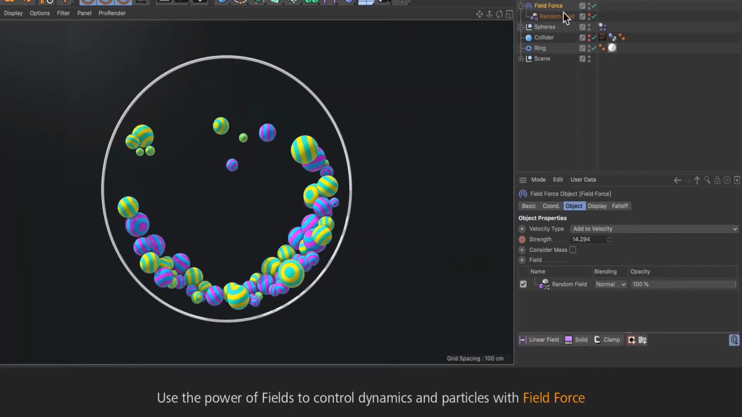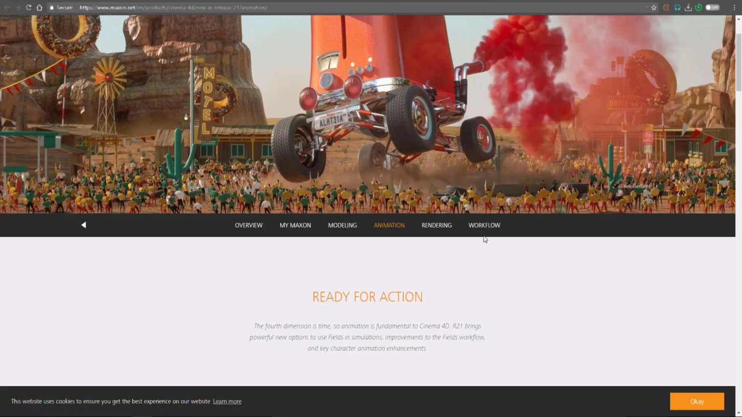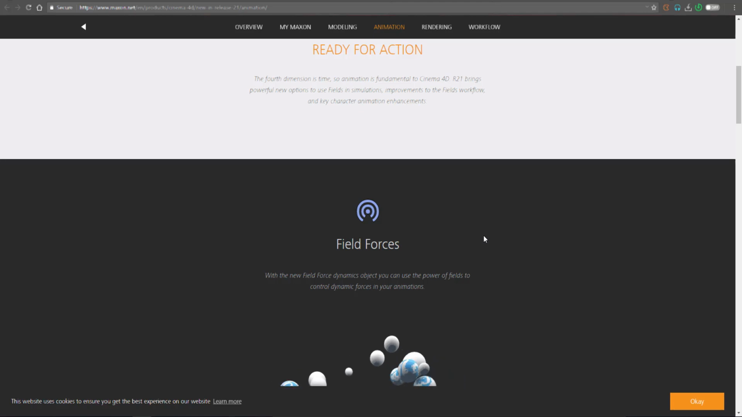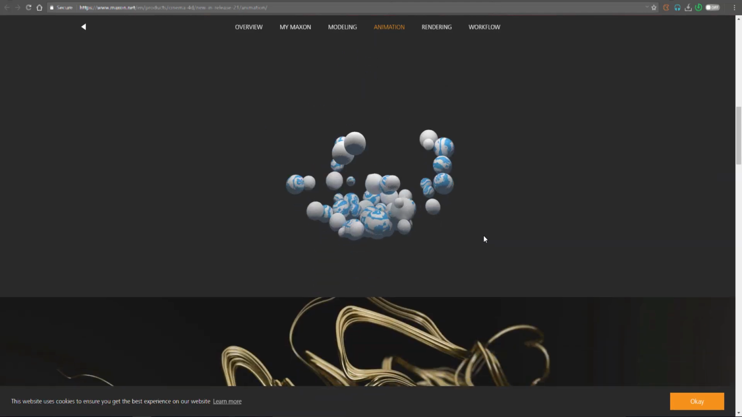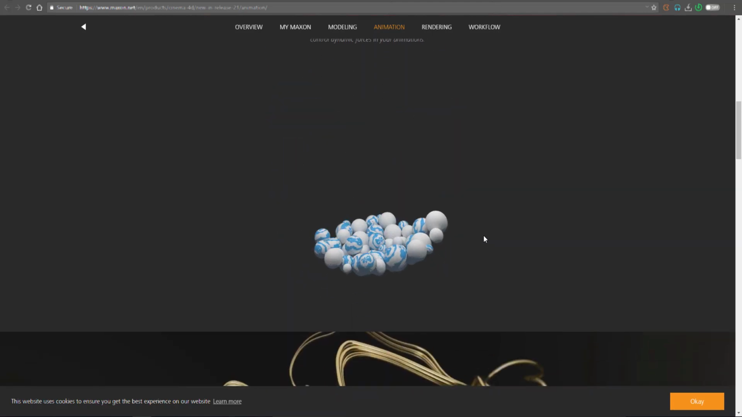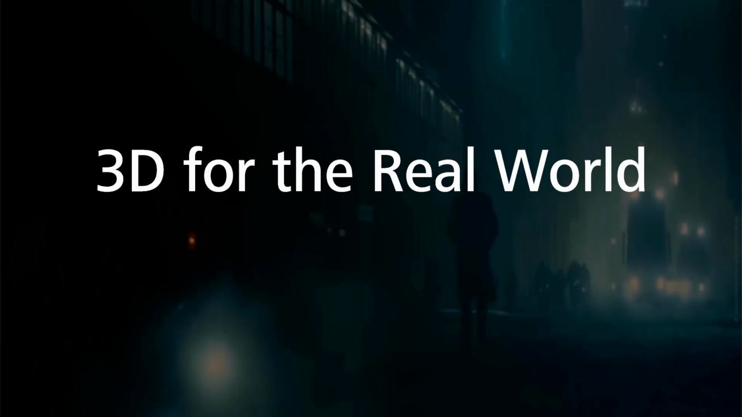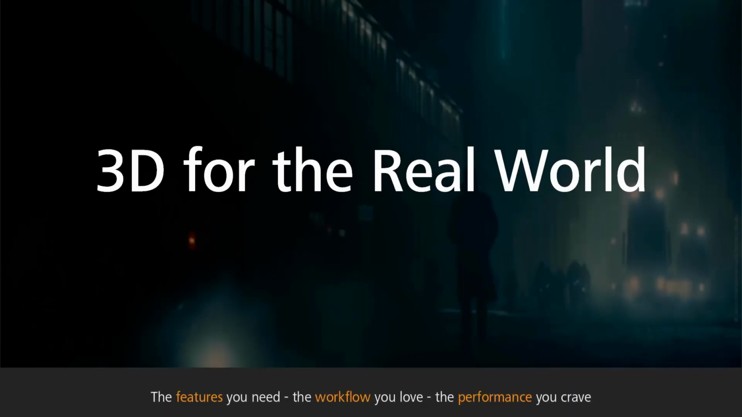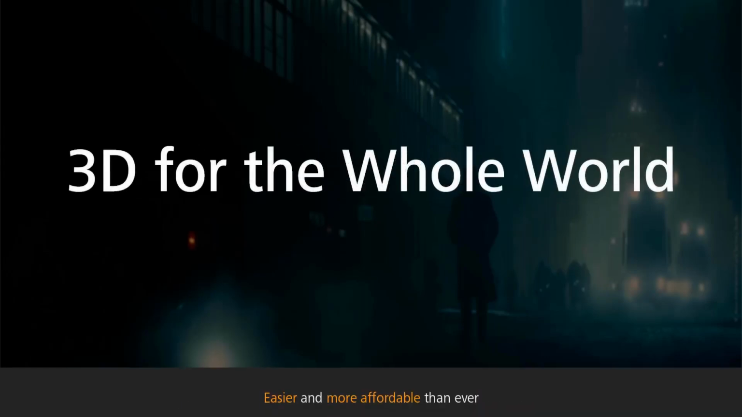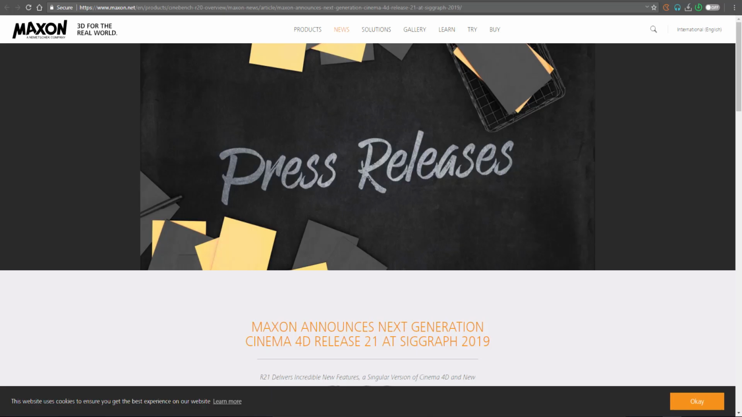With SIGGRAPH 2019 here, there are a lot of companies and a lot of features and tools being announced here and there. We just finished talking about Blender 2.8, and Maya is coming out. Houdini is coming out, and Cinema 4D is not out of the equation. The guys at Maxon have also made an announcement that has to do with Cinema 4D R21. And R21 is coming out with a couple of features that you would definitely want to work with.